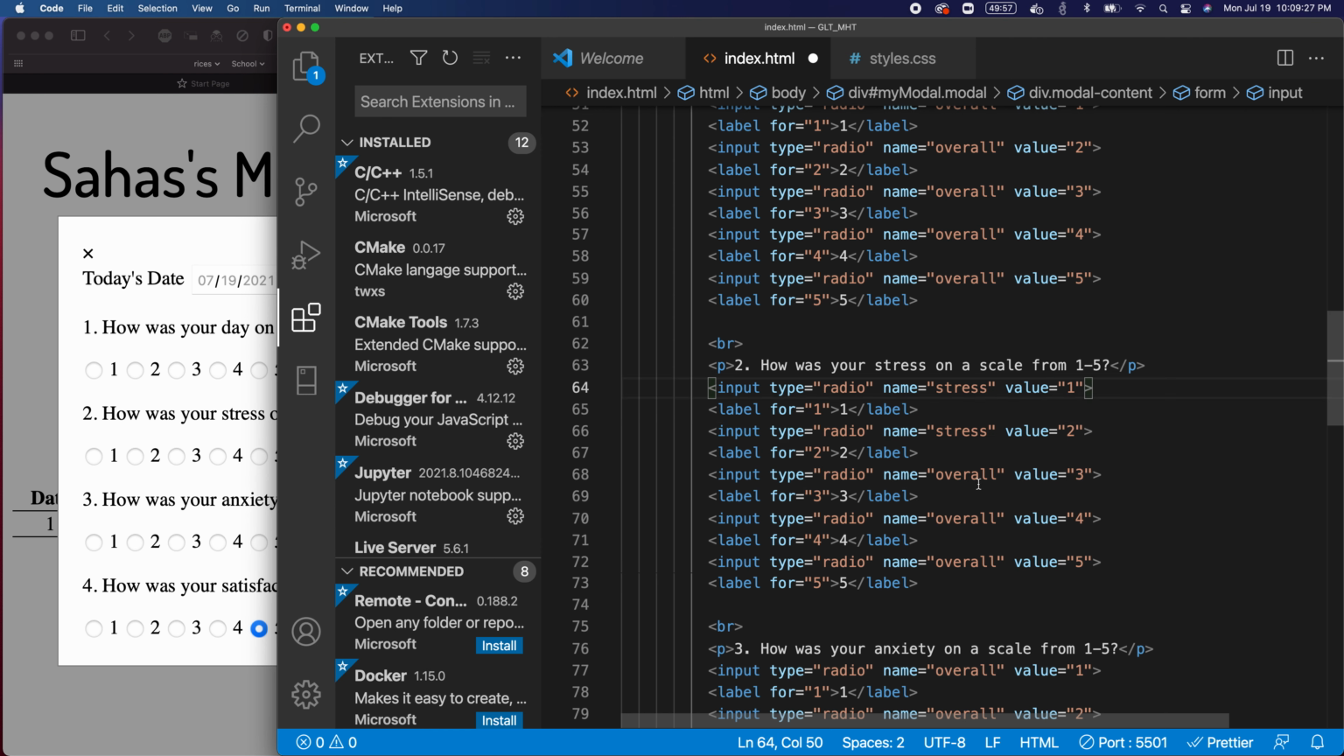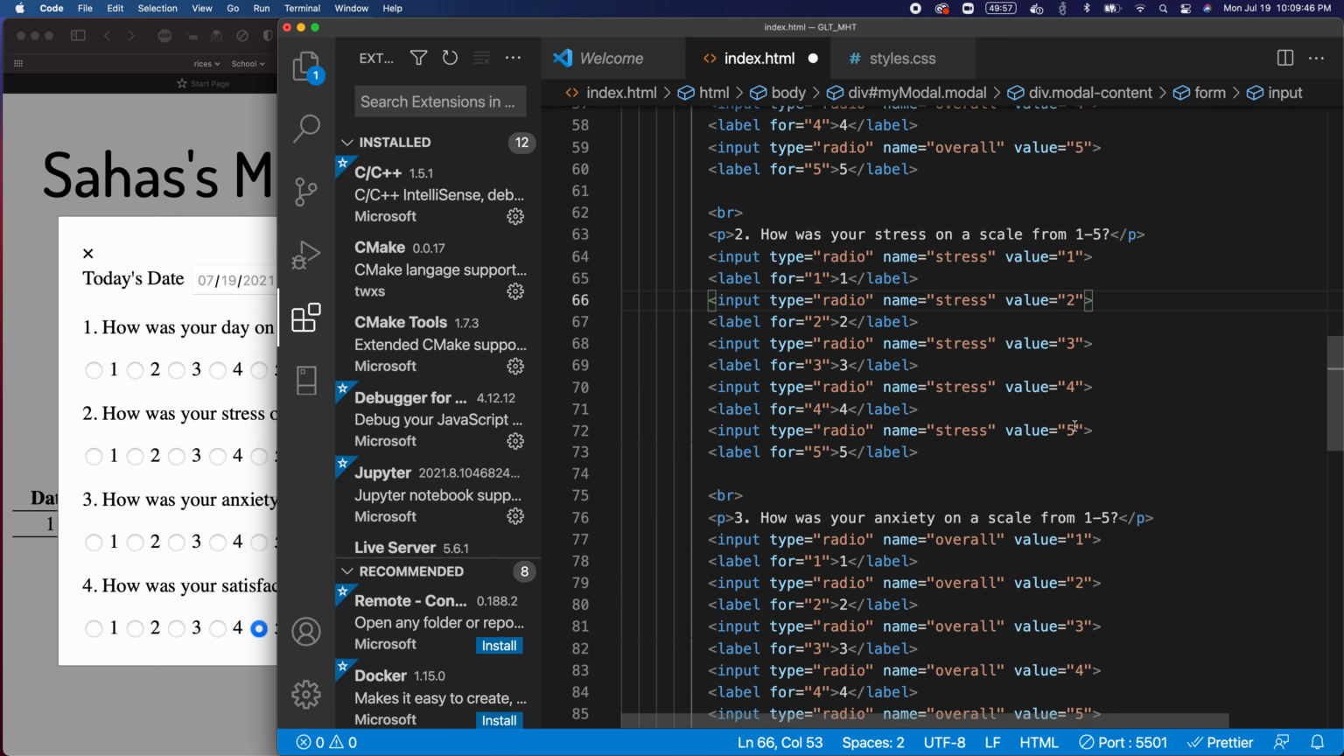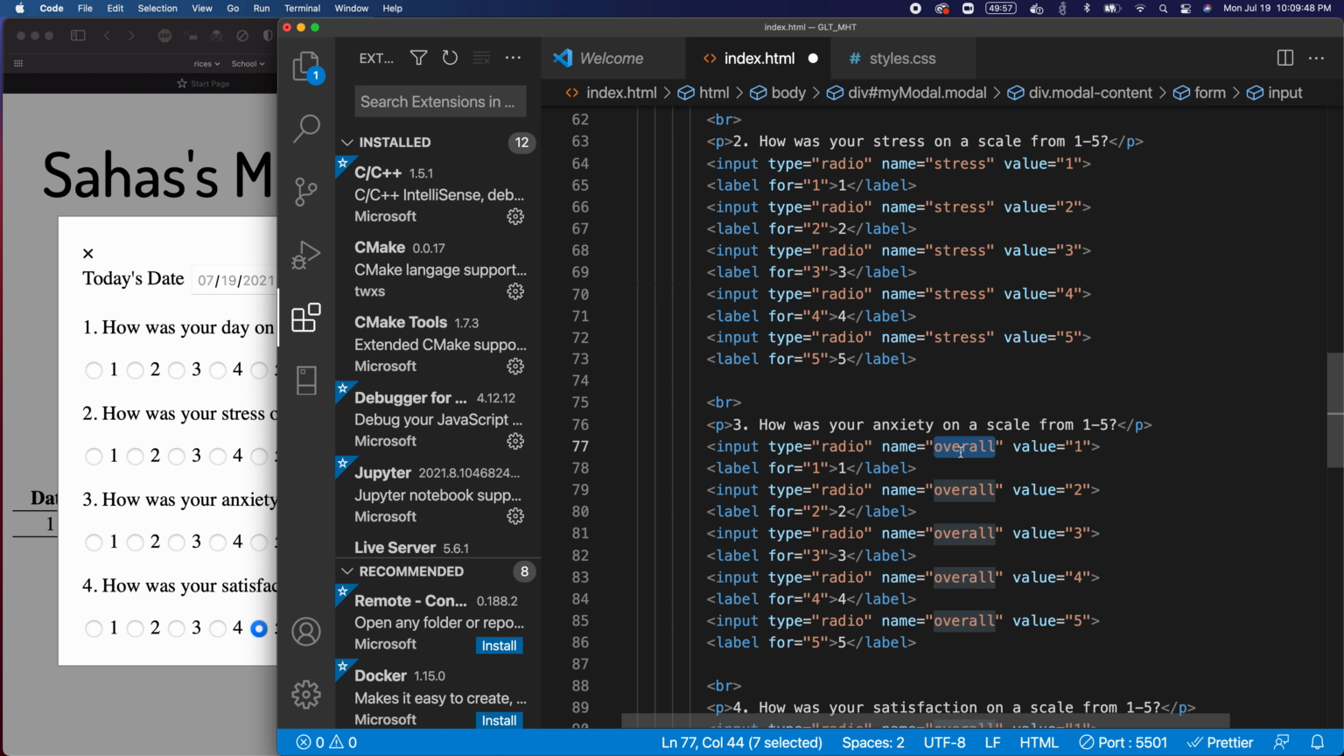So I'll show you something cool. If you highlight over something and then hold Alt and highlight over another thing, it will allow you to have 3 cursors at once that you can edit multiple lines at the same time. So name equals stress. Alright, so I'm going to do the same thing here.